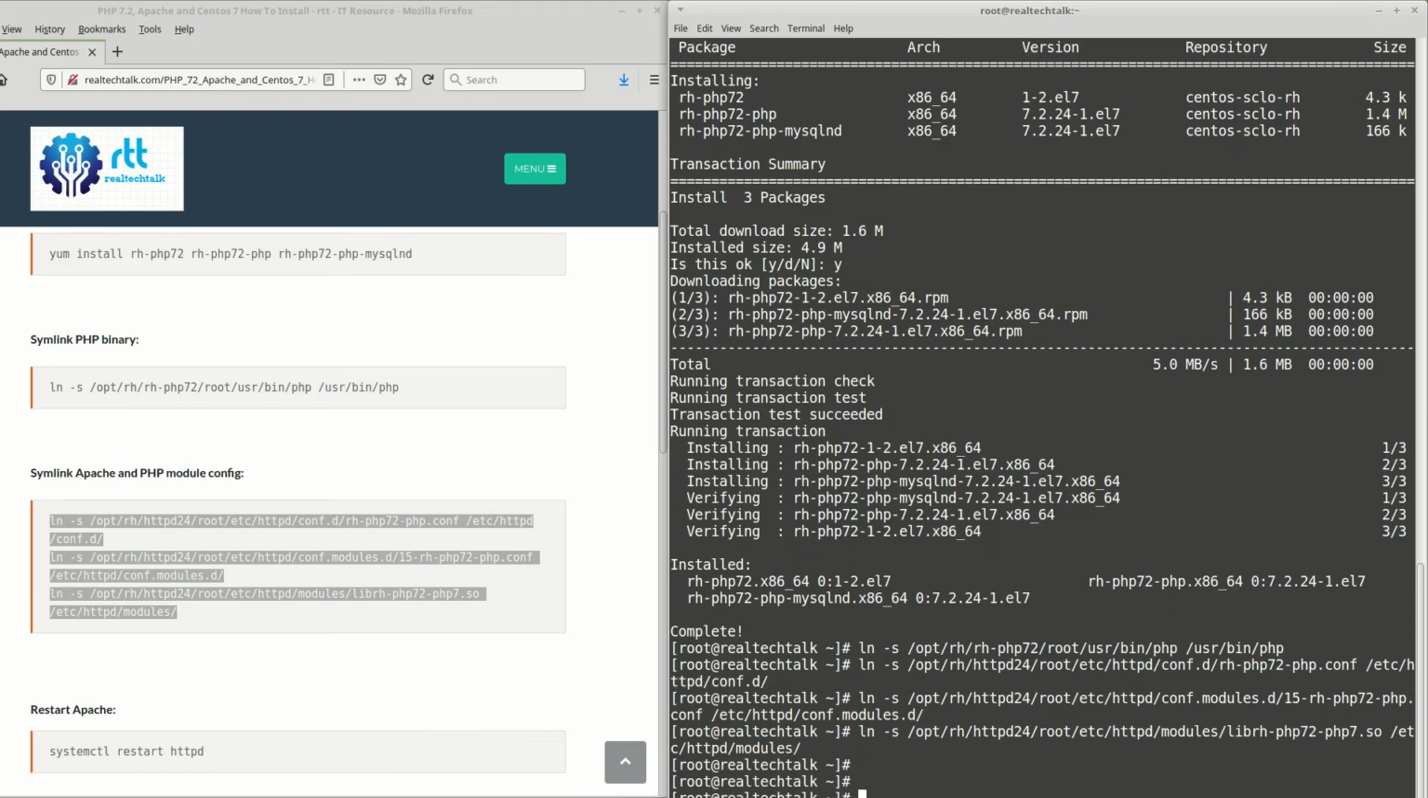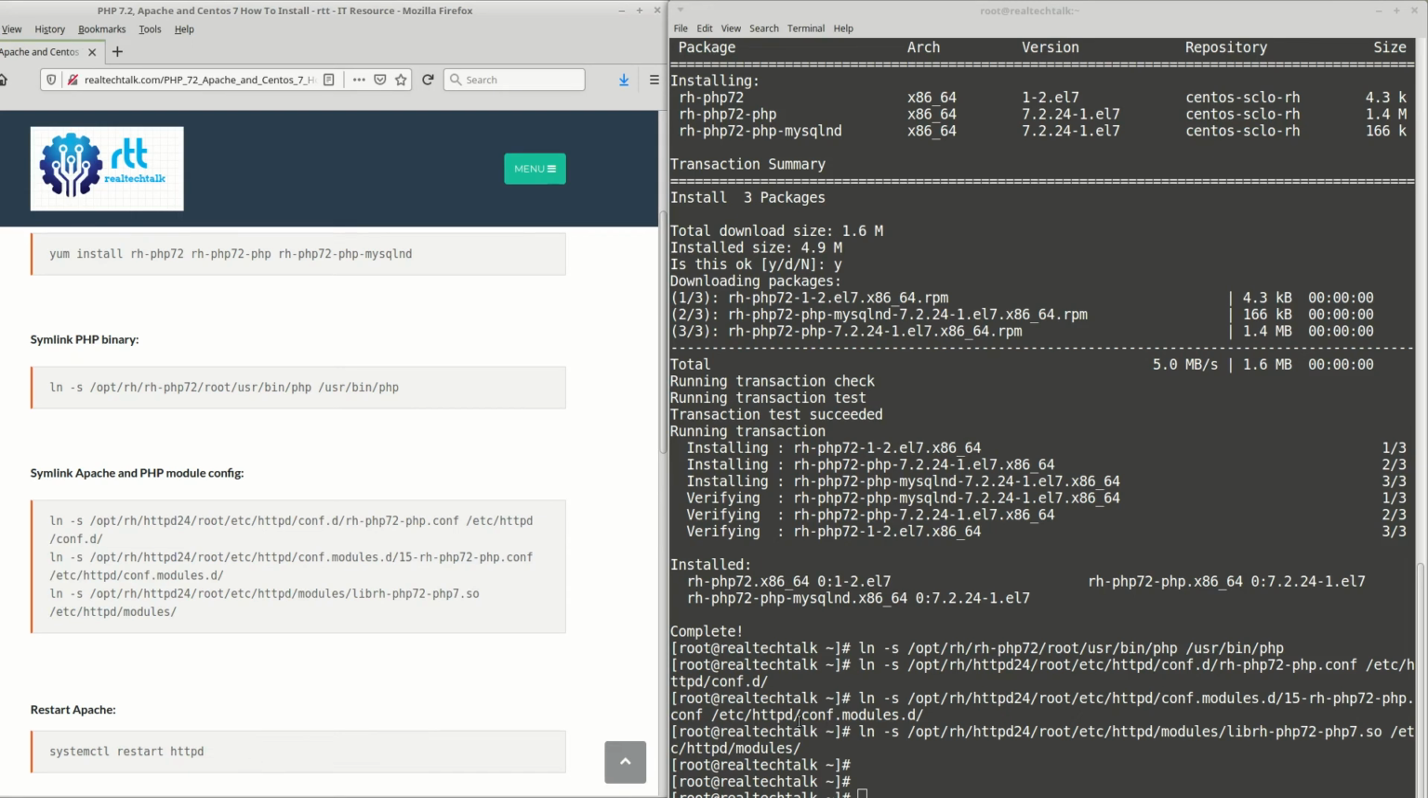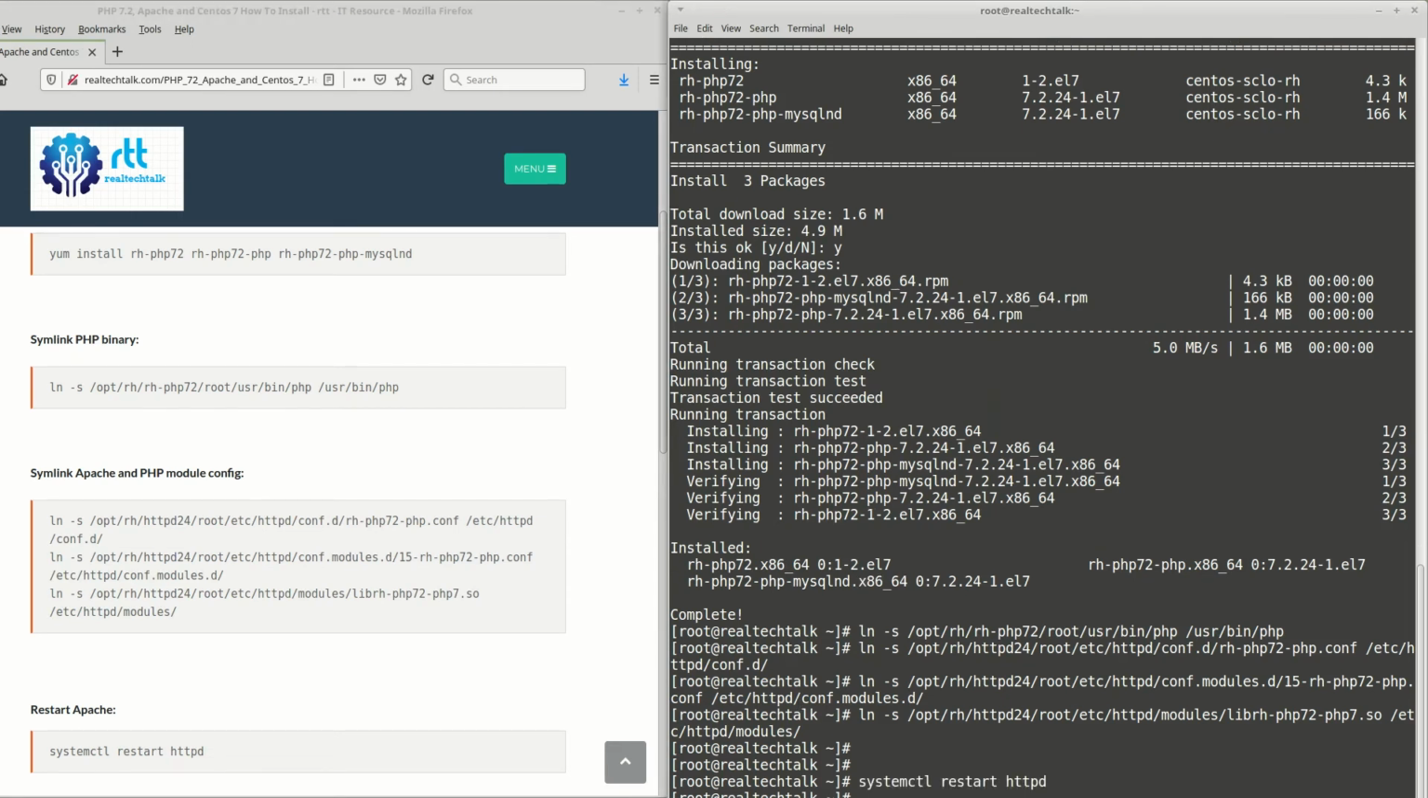So I've made a little how-to kind of fix that. And really, it's really easy just to copy and paste. You're just symlinking everything to the main /etc/httpd modules directory. After that, restart httpd, right? We're going to restart Apache.